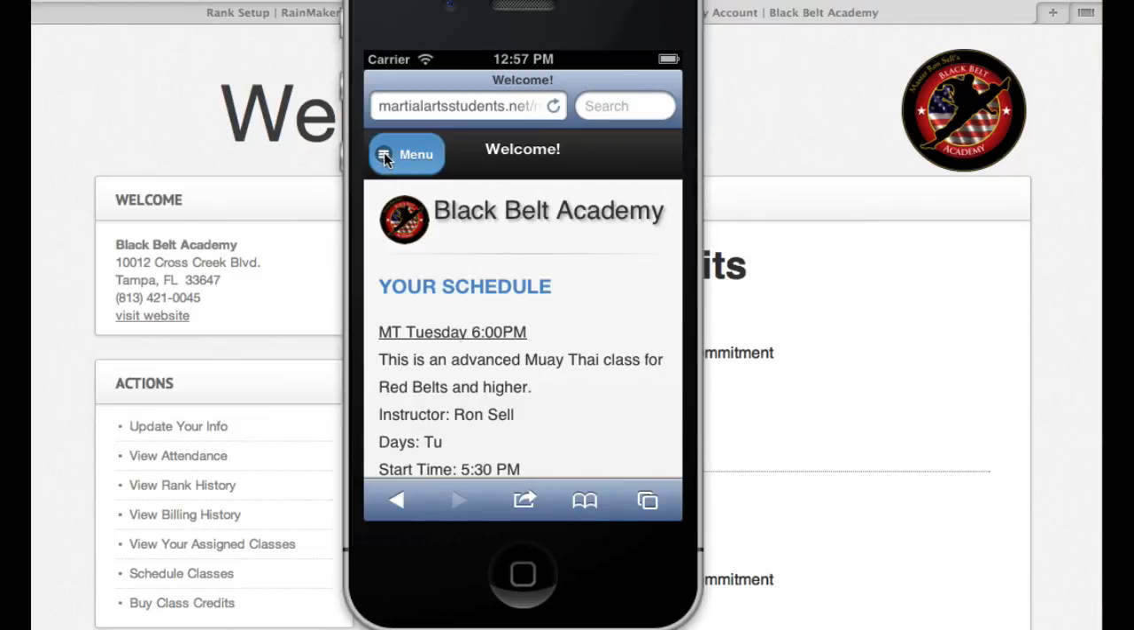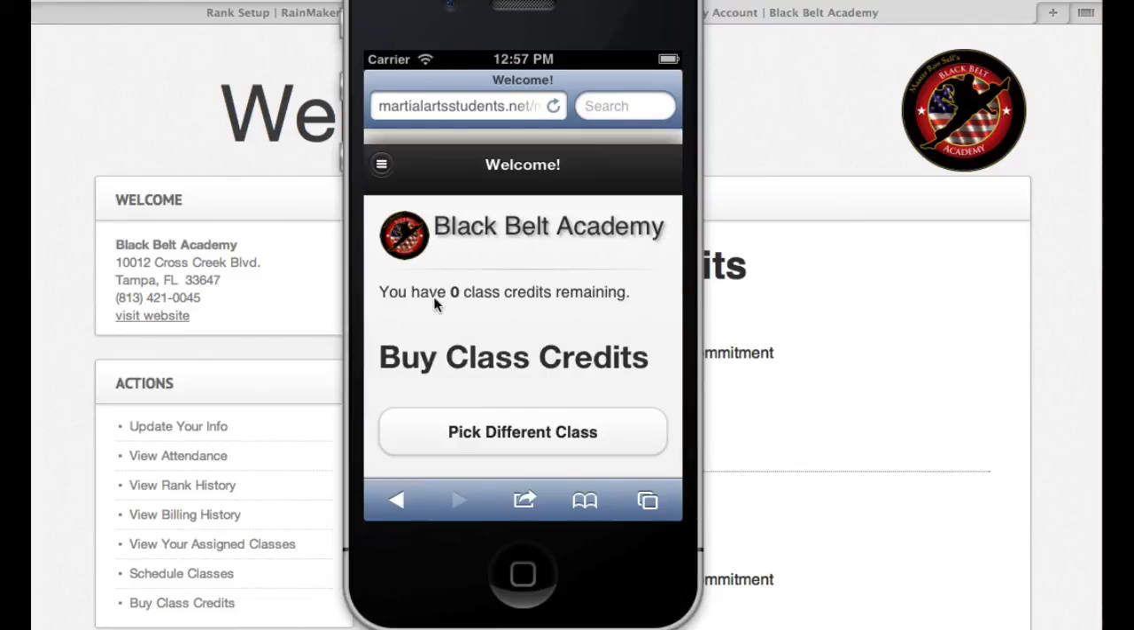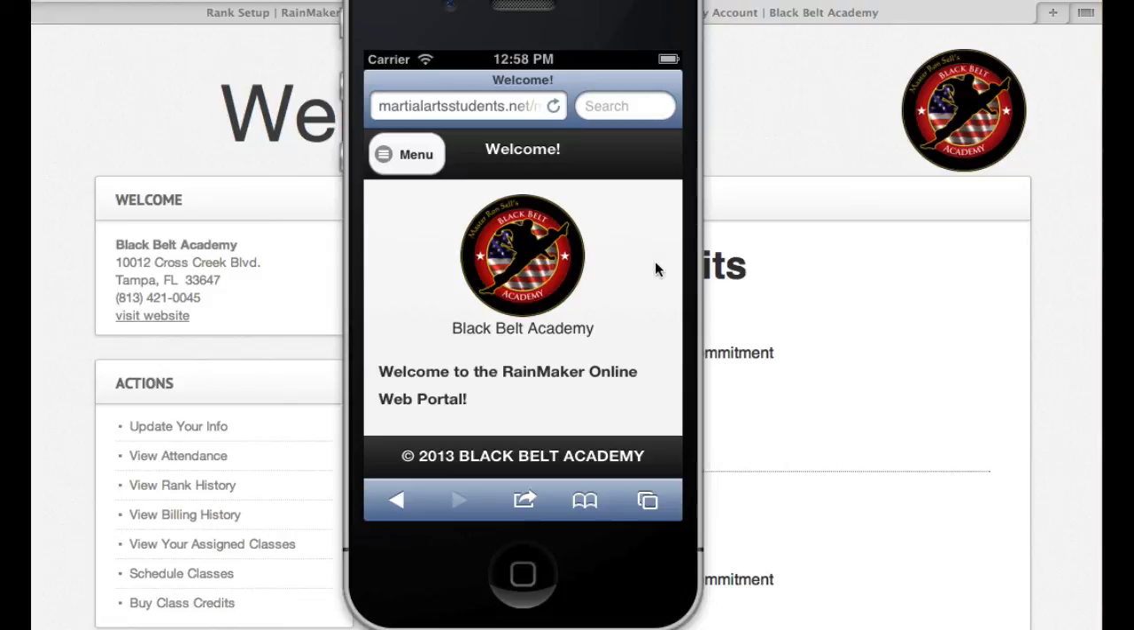Now we also have a built-in menu system here that has all the things. You can buy class credits if you want to. You can buy a new program, schedule a new class, view the billing history. All of the things that you can do on the normal one, you can actually do in the mobile version. Now the best news is there's not two different links. RainMaker automatically figures out if you're on a mobile browser, whether it's an iPhone or an Android-based phone or any kind of smartphone, and it'll give you the correct website. So this is the member portal.